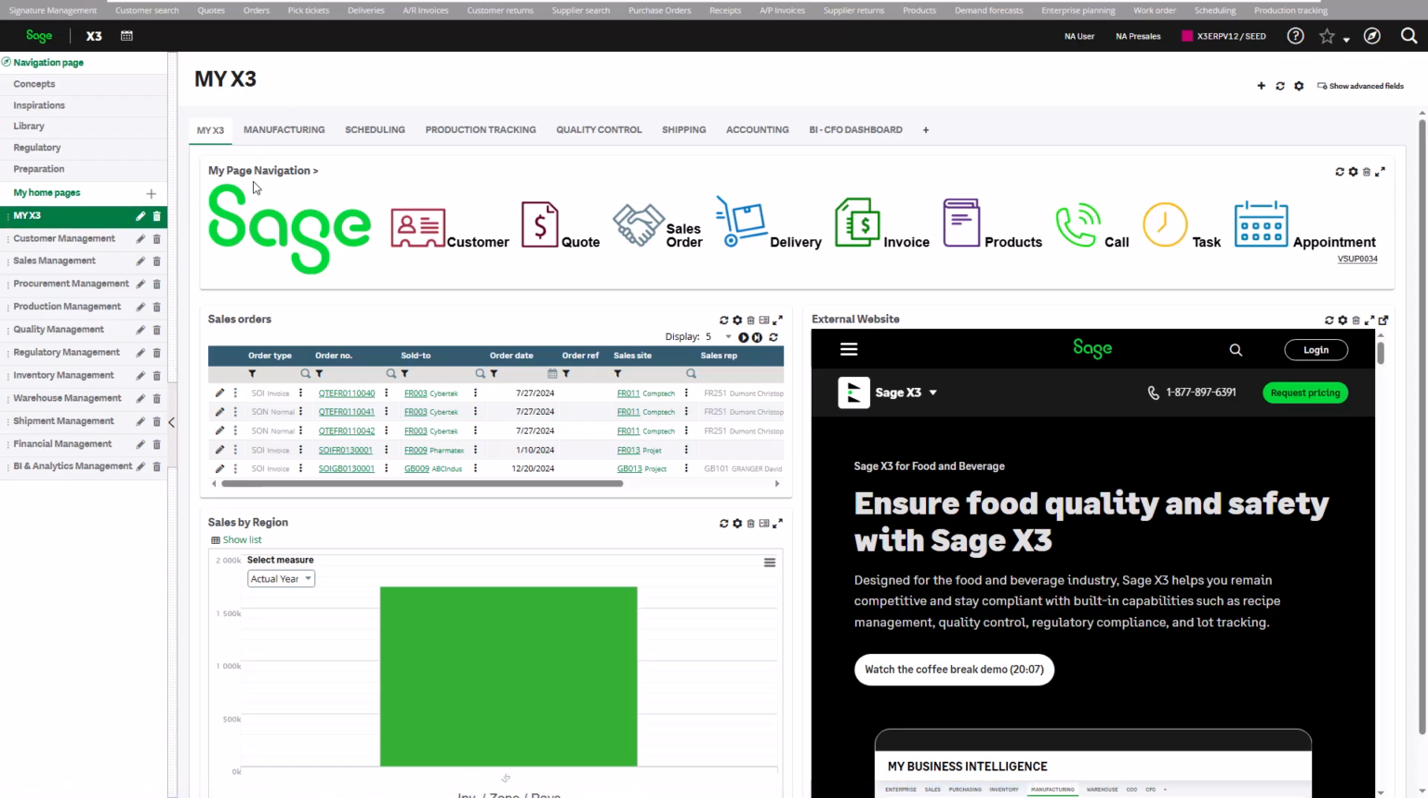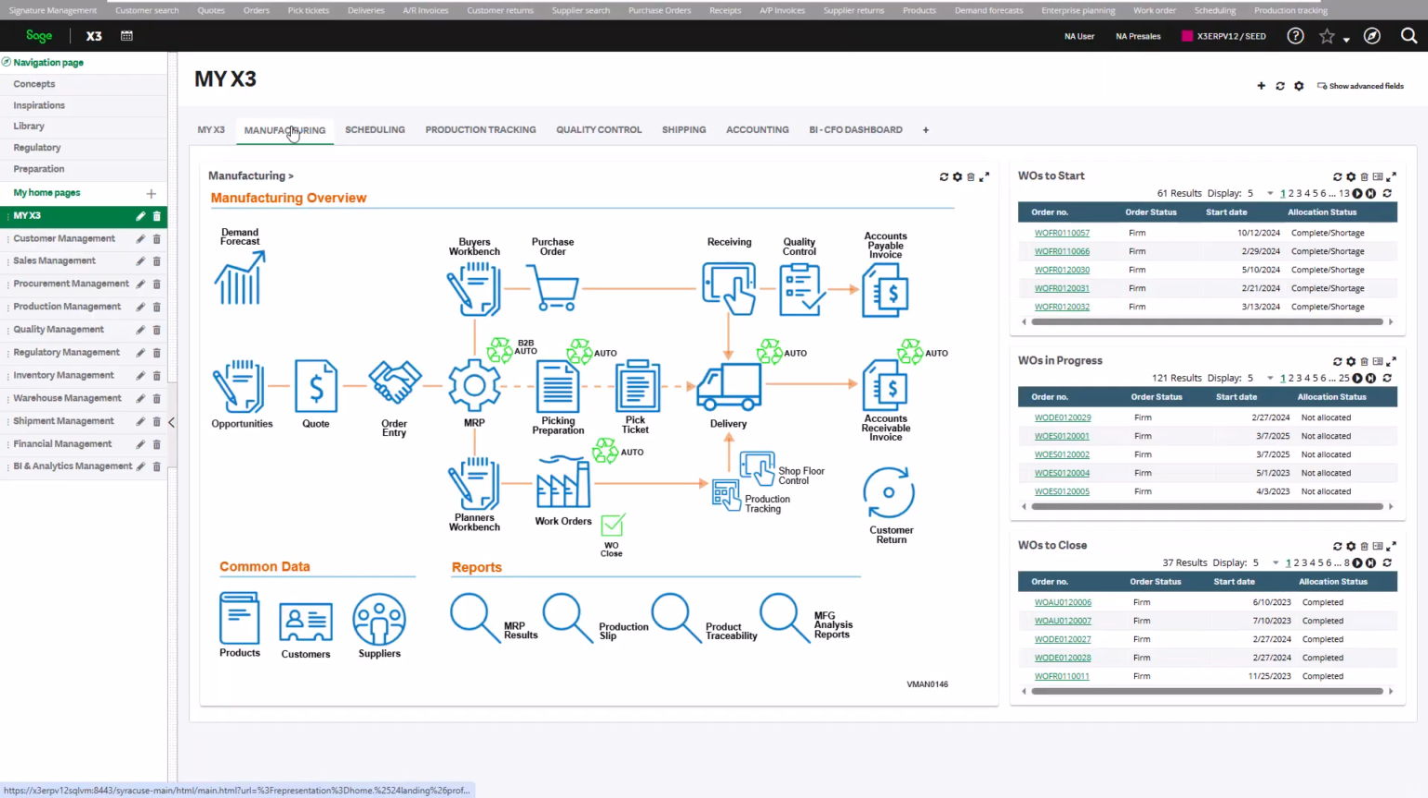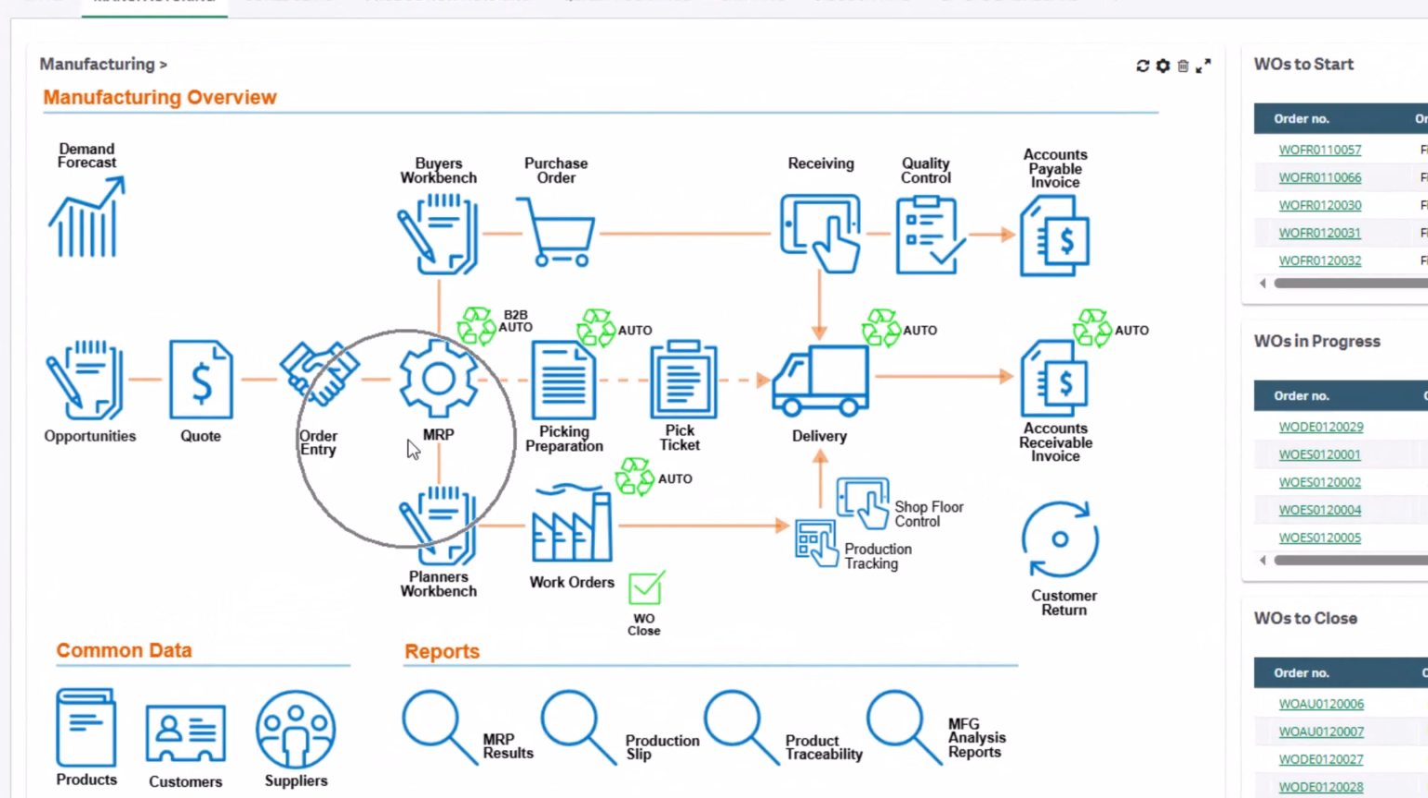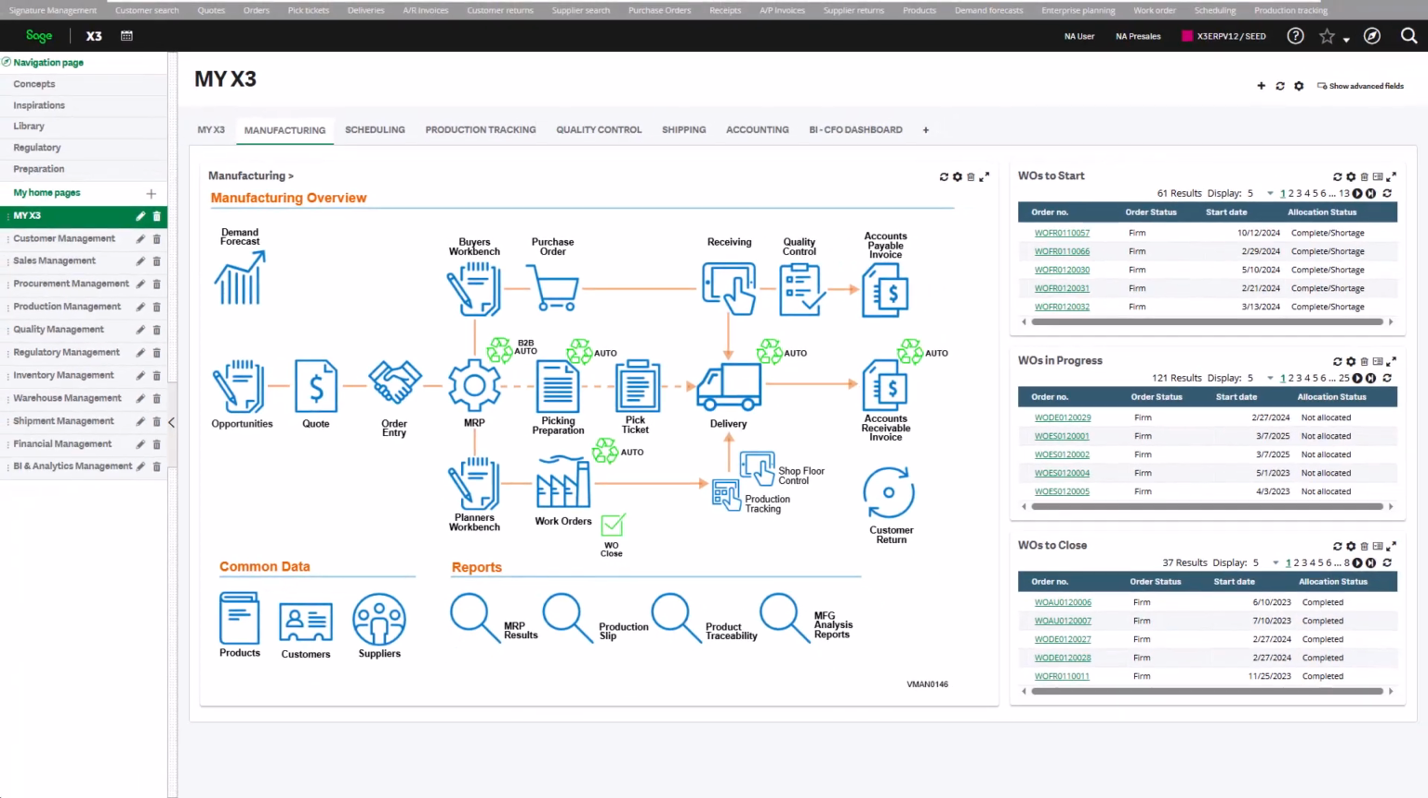Gadgets add toolbars, charts and graphs, inquiries, or specific visual process maps that help a user complete daily tasks. We'll use the manufacturing visual process map to illustrate how X3 automates processes, improves inventory management, and increases system-wide visibility as well as reporting accuracy.